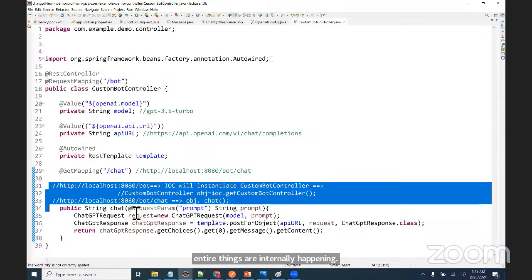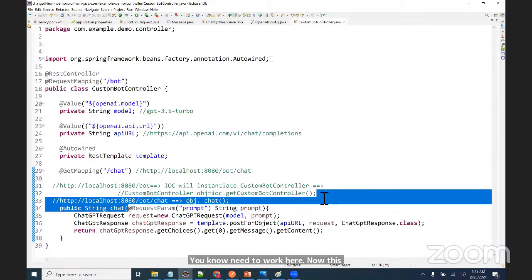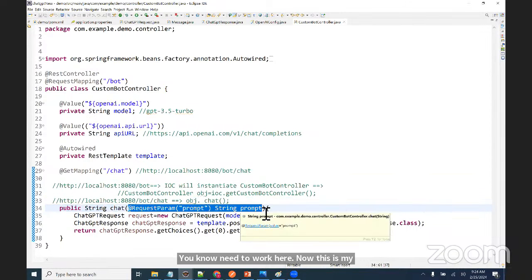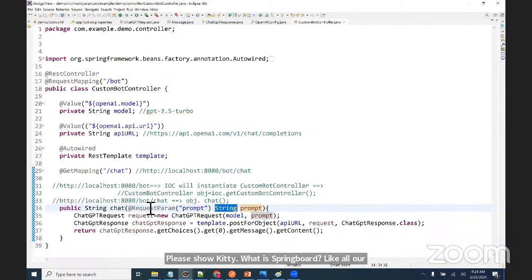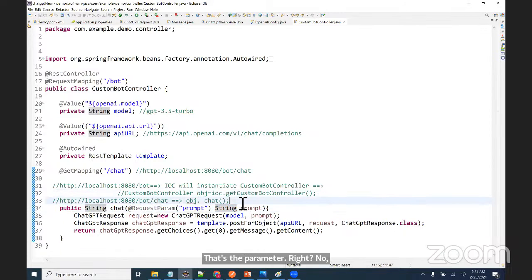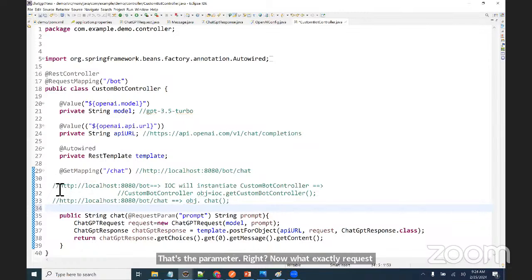Now this is my prompt. What is that I want to take? Who is Narendra Modi? Who is Ashok IT? What is Spring Boot? Like all our questions, I'll take that as a prompt. That's a parameter, right? Now what exactly, request param? You can take a path variable or request parameter. Anything you can take, guys.